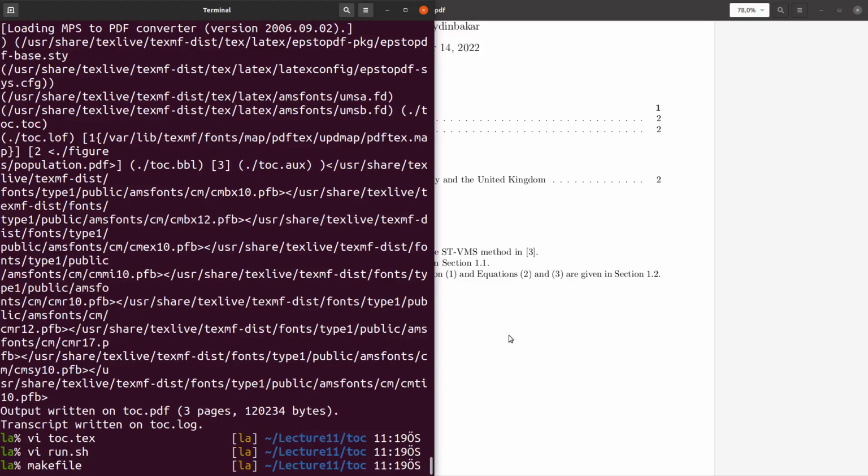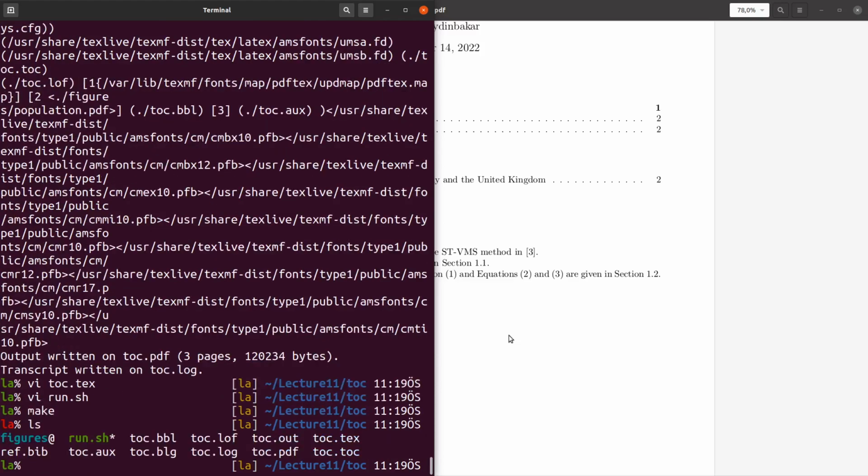This one runs the PDF documents correctly, and when you do make clean, it will clean all the unnecessary files in this document. And if you want, you can do some other things using makefiles. You can check it. There is something called a makefile in LaTeX.